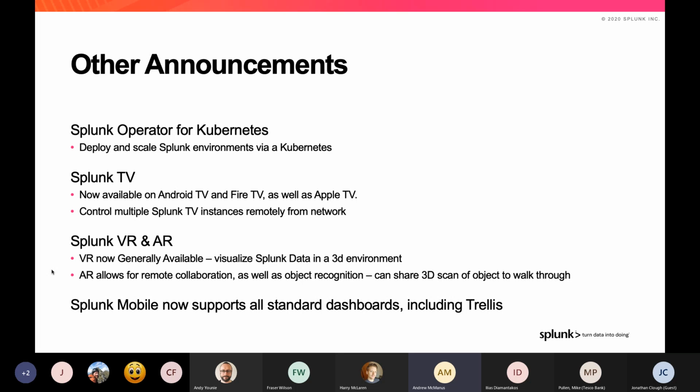And what they've done, due to the change in working conditions, is allow a master controller to send dashboards to a group of TVs, and it doesn't have to be on the same network. Your SOC could be sitting in their own rooms at the moment, and their TV could be updated with the relevant dashboard by the person who's controlling the setup. So that's quite cool.